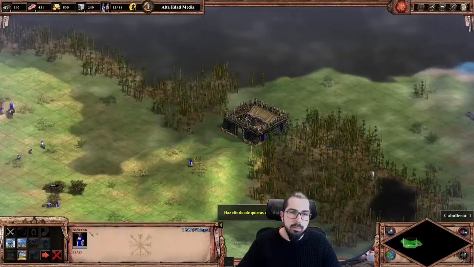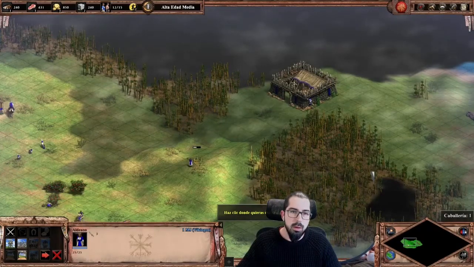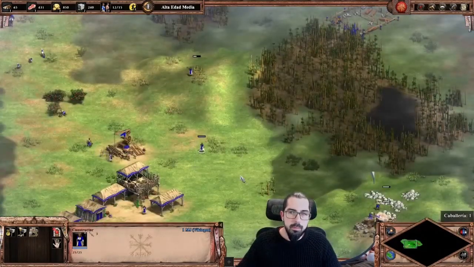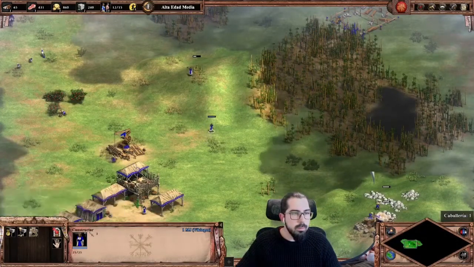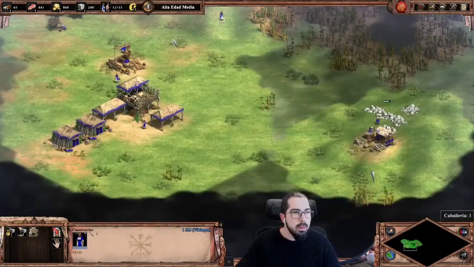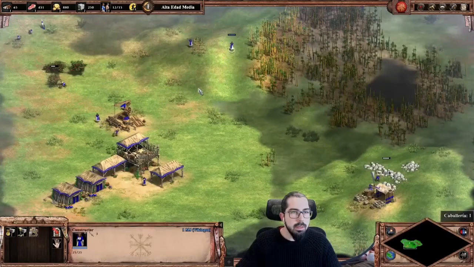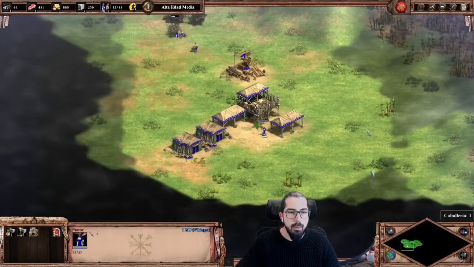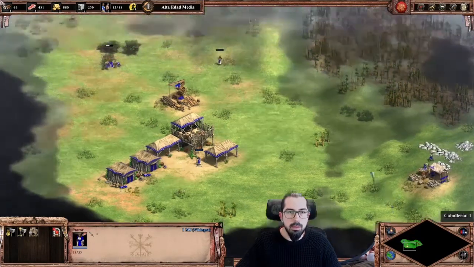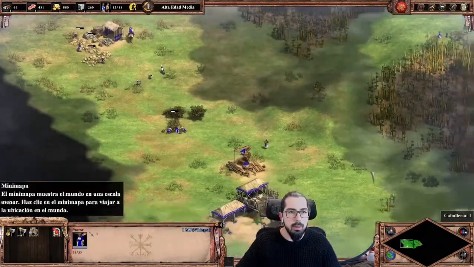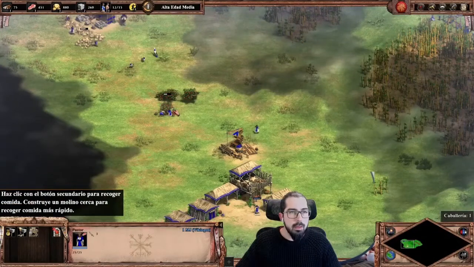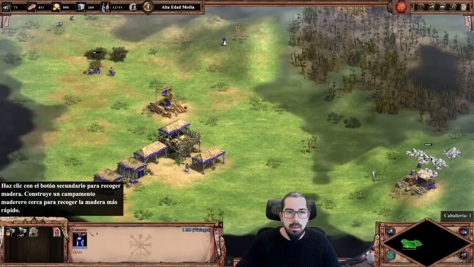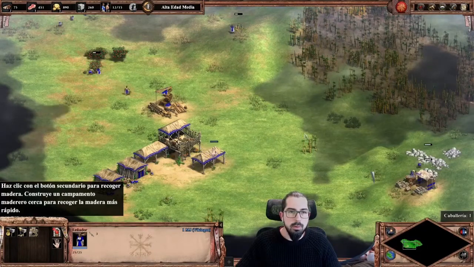I'm going to be this one over here. Okay, everything seems to be working. I have people collecting stone. I have people collecting gold. I have people collecting food. And I need timber. Also good.